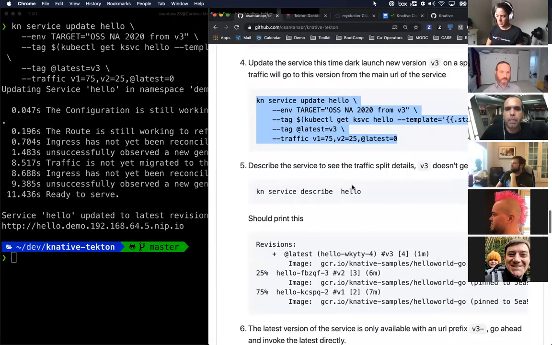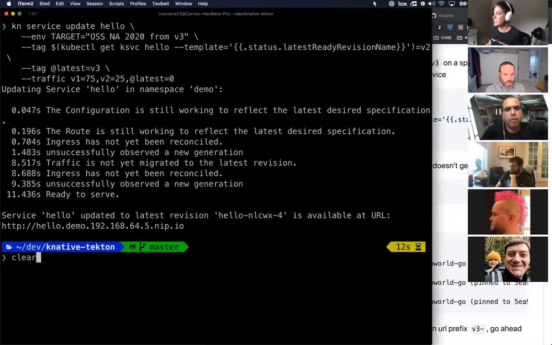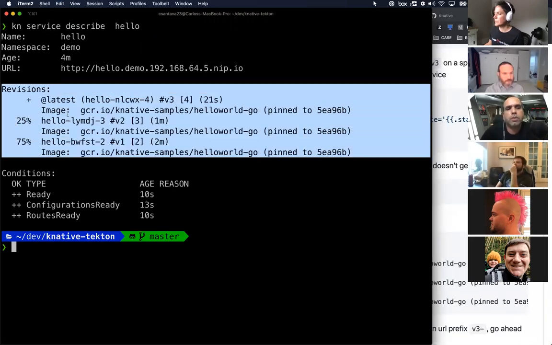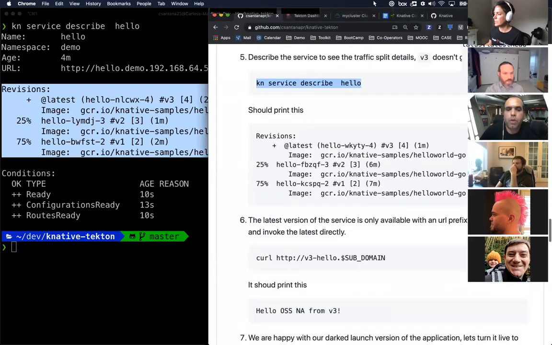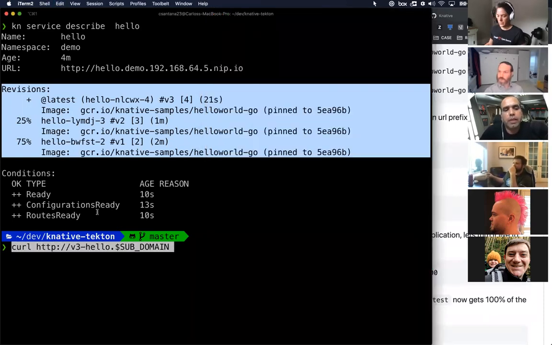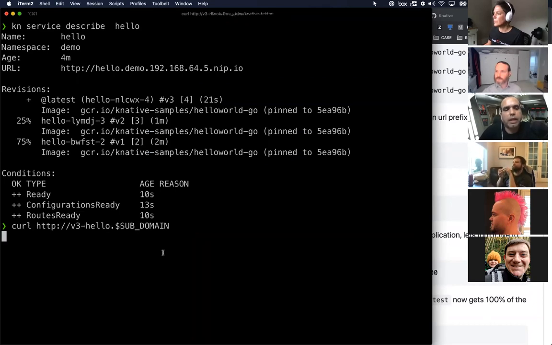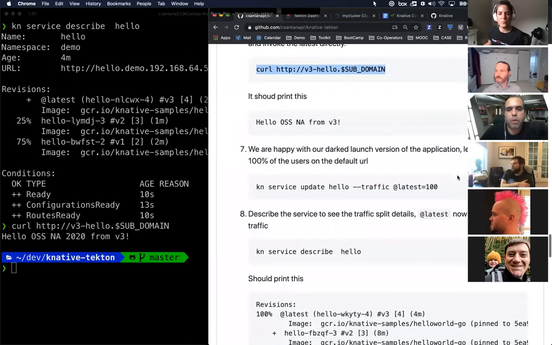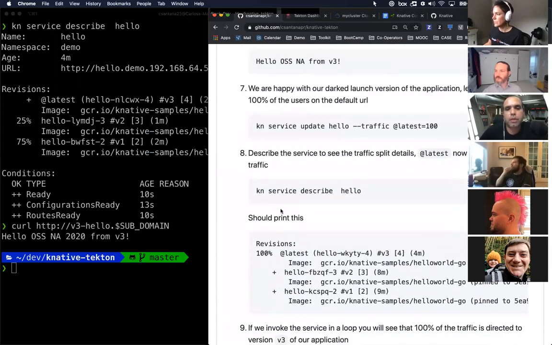If we describe it, and describe is a common command, even in Kubernetes, to describe a resource, in this case you see 0 to the latest, 25 to V2, and 75 to V1. So we call it, and it's not available. It's getting 0%, but because I'm using tags, one cool thing that is happening is Knative is giving me a domain name that has the V3 tag in there. So I can access that revision, but my users will not access that revision. I can go ahead in a loop and still see V1 and V2.